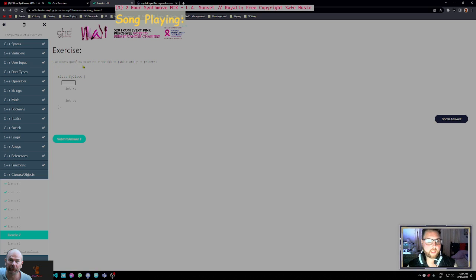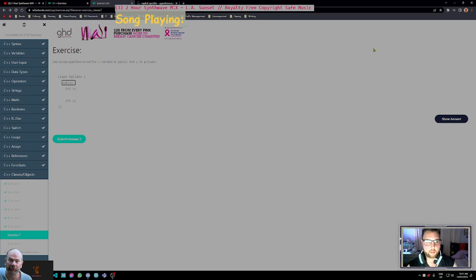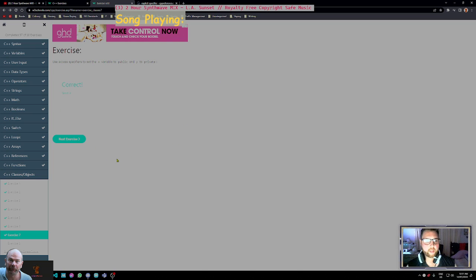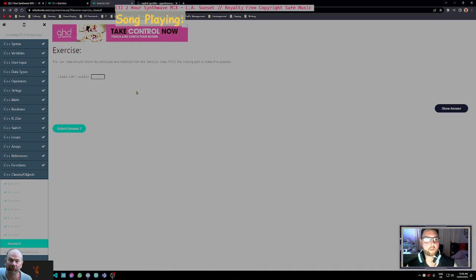Use an access specifier to set the x variable to public in the class MyClass. So we go public colon, and then we go private. So private can only be accessed within the class. I don't think it can even be accessed within the hierarchy with inheritance. The car class should inherit the attributes and methods from the vehicle. Here we go, inheritance. Class car, public vehicle.